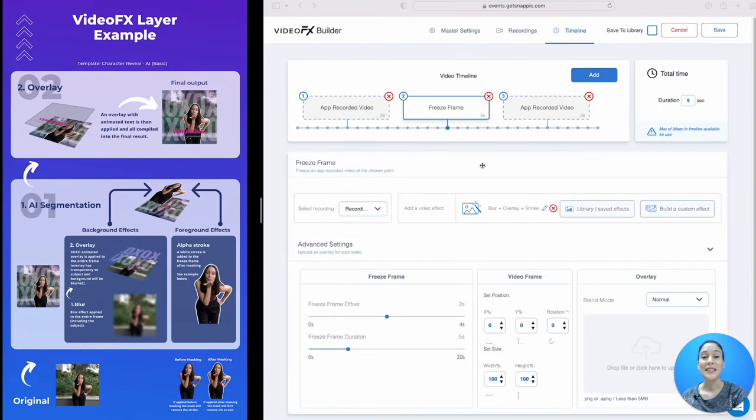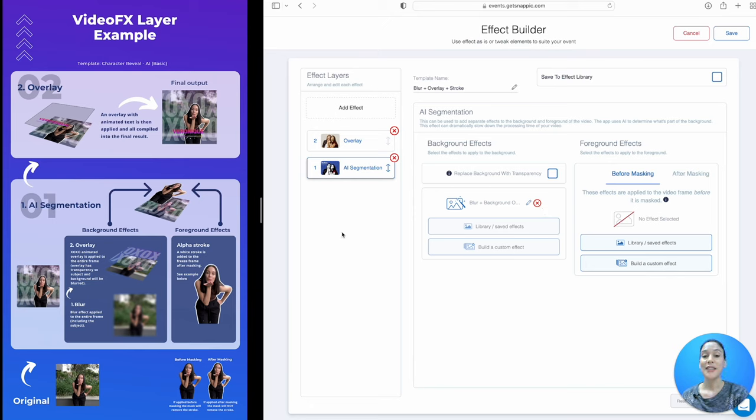I will now explain using the diagram on the left here how the layering works with various effects, and in this specific case, how we apply these effects to the freeze frame to generate this character intro style template. As you can see on the left here, we have layered the diagram to reflect the layers inside the effect builder, with the first layer being AI segmentation and then the second layer is the overlay. However, each layer can then drill down into its own effects as well. Just to remind you, AI segmentation is what allows you to separate the background from the foreground and then apply specific effects to either the background or the foreground or both.